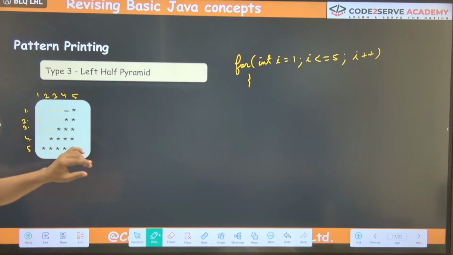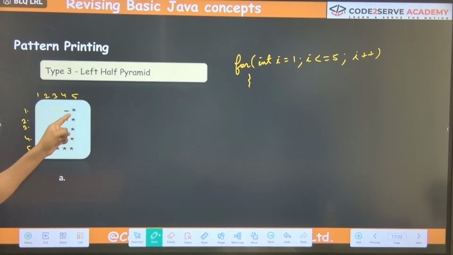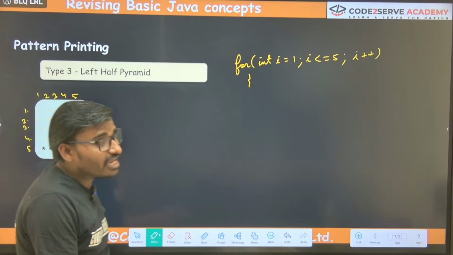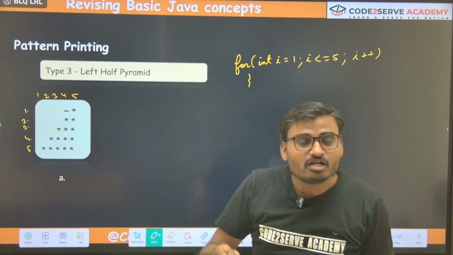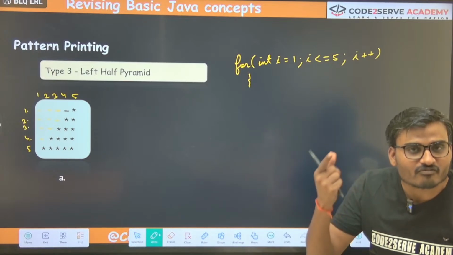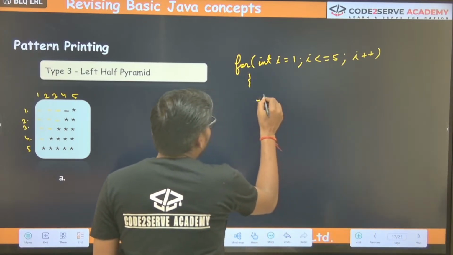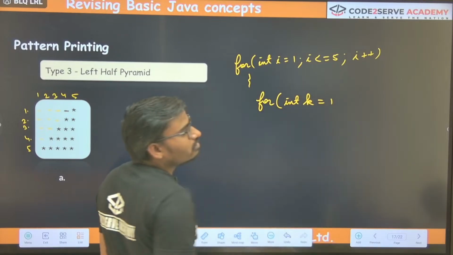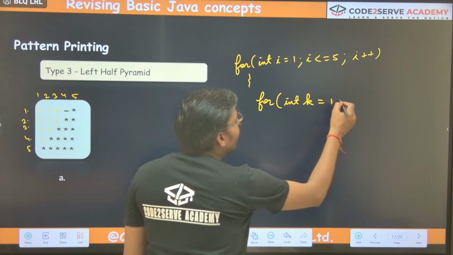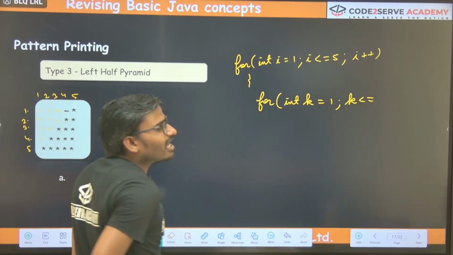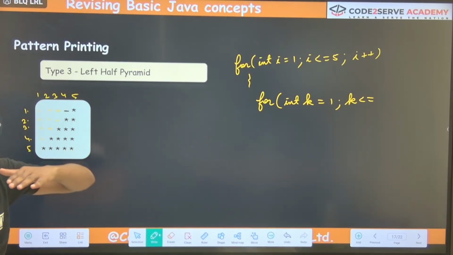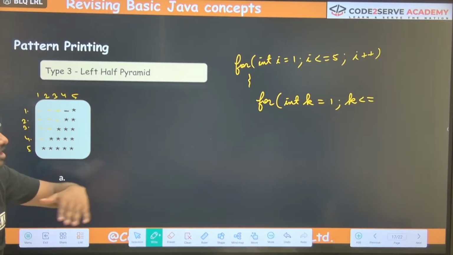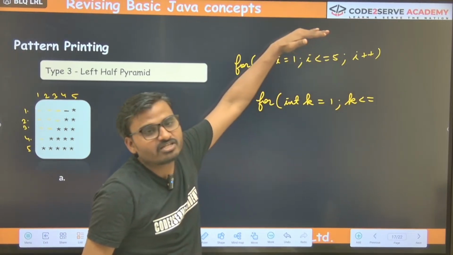Next you see, you have to first observe, like first you have to print the white space. You see, first you have to print the white space, then you have to print the data. So we'll say, first inside the I loop, first I have to print the K loop for the white spaces. So I will say, for int K is equals to 1, K is equals to 1. And how many times do I have to go? I told you, the same way that we were writing the logic for J based on I, similarly, we will write the logic of K based on I.